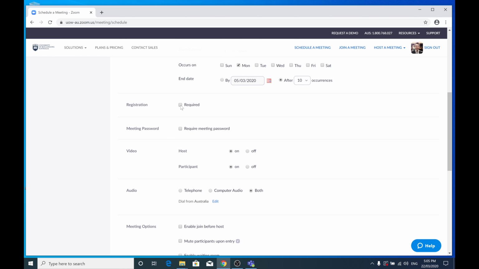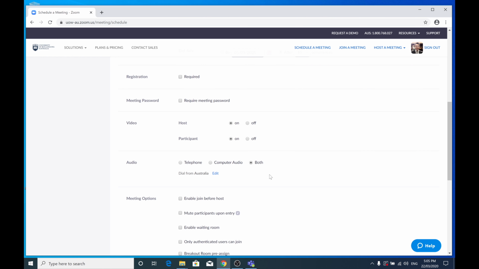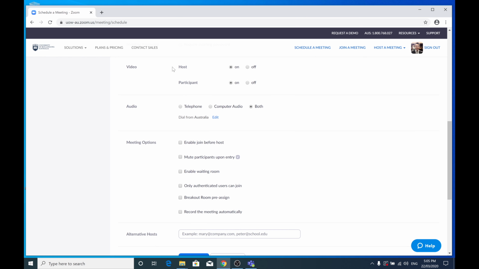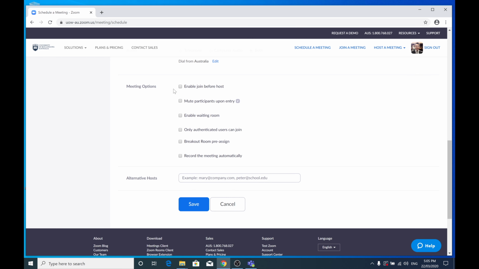And then no registration is required, no password, but it depends on the course convener of your course. So make sure to leave this on. Don't change anything of the default. So meeting options, we can leave all these unchecked, but later if you want to add these features, this is where you can find it, where you're creating your meeting schedule.